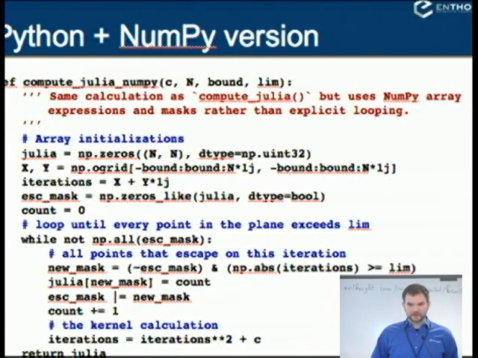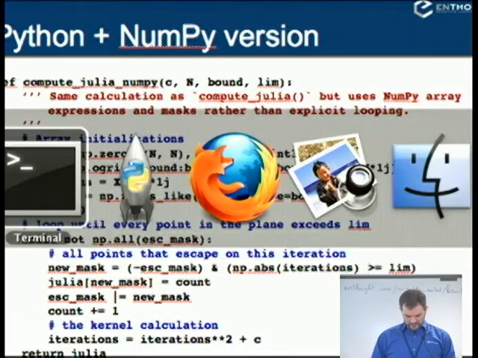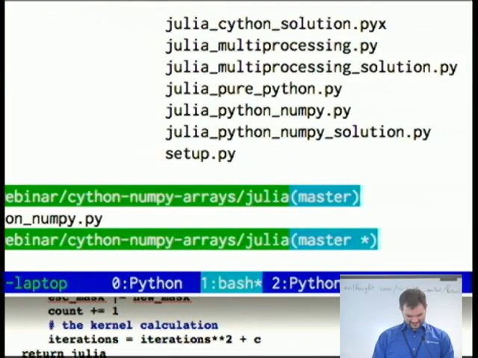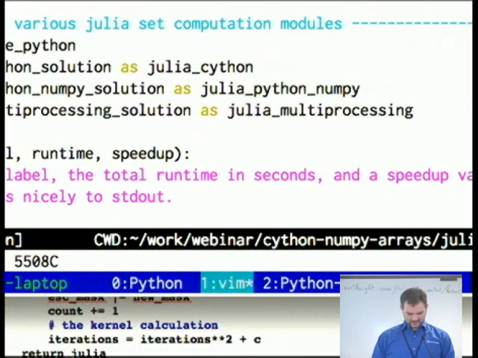Everyone, I hope during your coffee break you were able to crack open the julia.py file and start looking at it. I'm going to open it up here. Are we good? Oh yeah. Okay. All right.